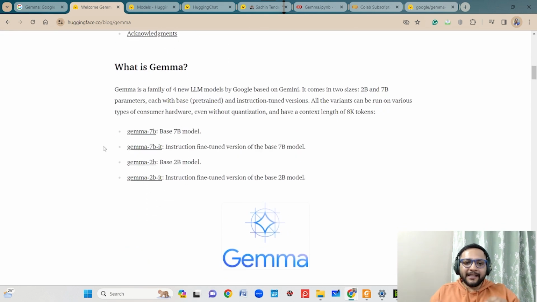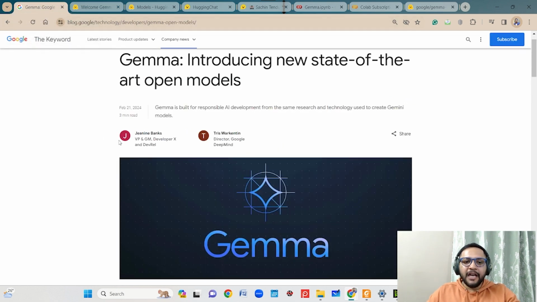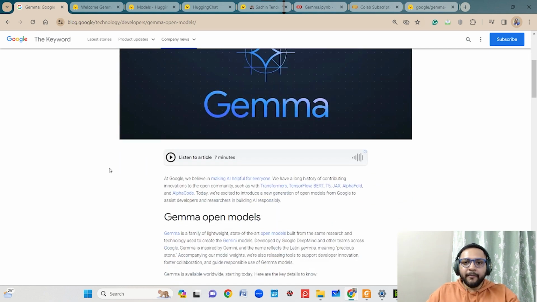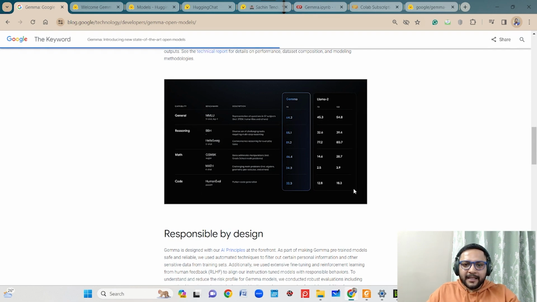The two base models are Gemma 7B and Gemma 2B. And these two models come in two more varieties. One is the base model and another is the fine-tuned model, or instruction fine-tuned model. Thus you will get four different versions of the Gemma model as of now. And these Gemma models are actually outperforming the contemporary state-of-the-art large language models. You can see this here.